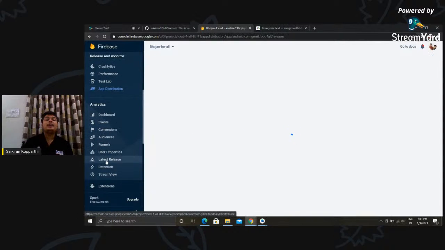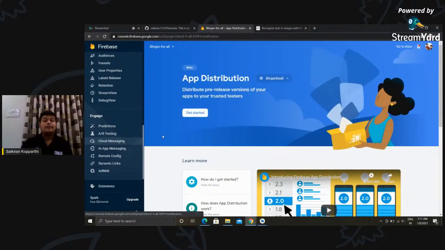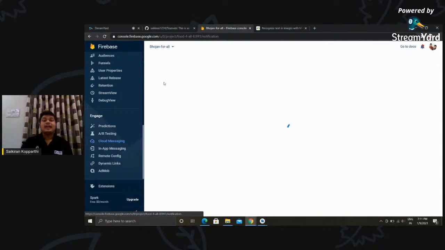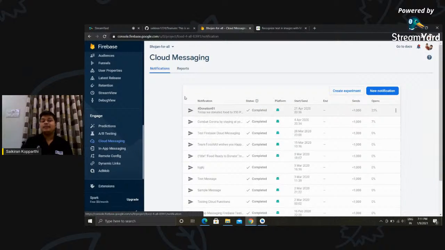You can test your Android app on various devices. And what I have shown you earlier, the Firebase Cloud Messaging, right? So FCM, what this actually means is this only. FCM, Firebase Cloud Messaging.